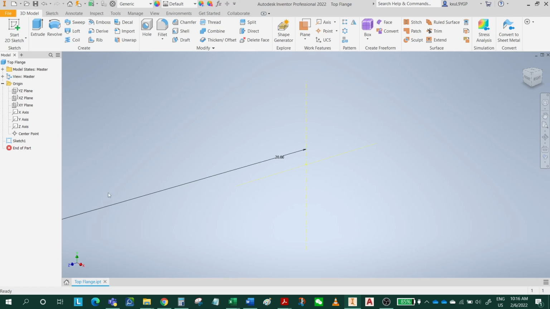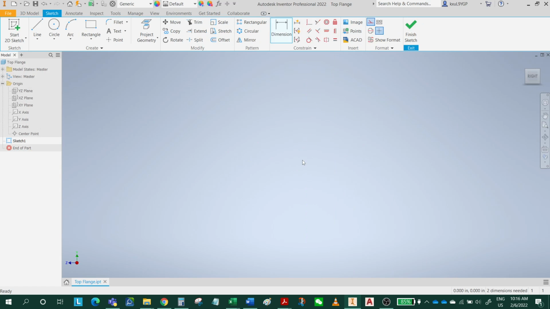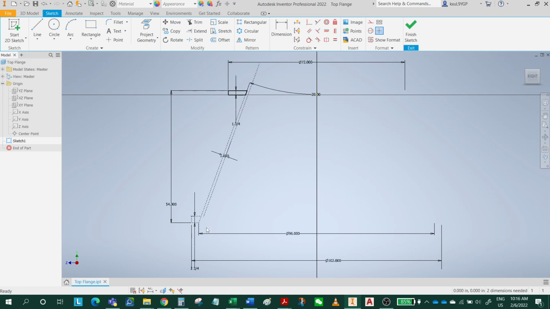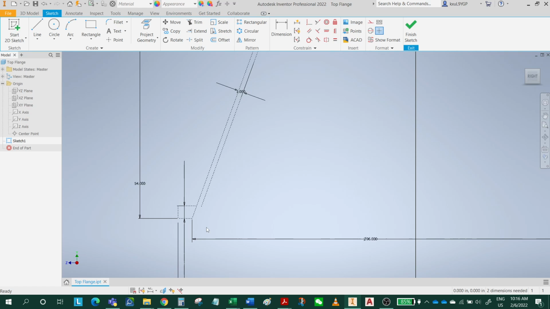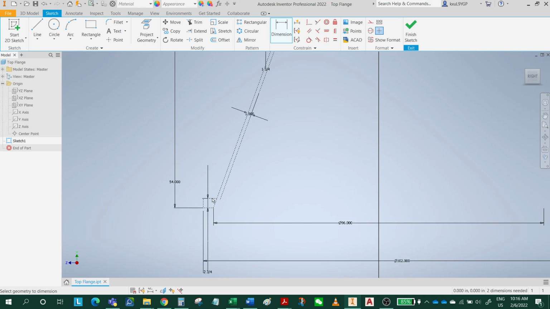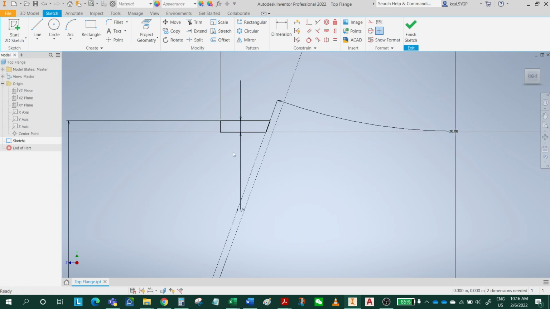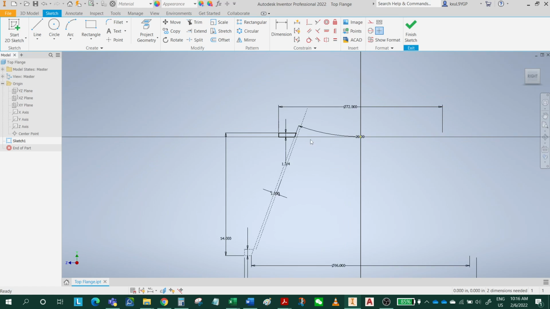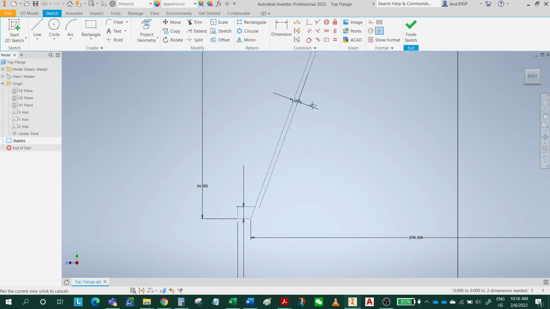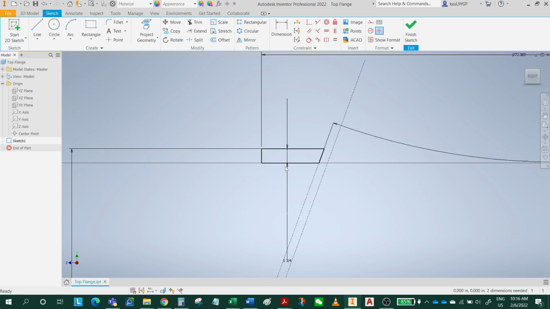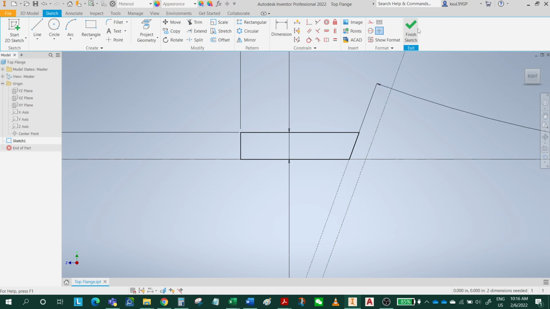Let me go back and check my dimension again. This is 54. Yes, this is 54. This is 2. Let me see. Did it give this? Yeah, I did. All right. So it seems 2 dimensions are needed, but it's for these 2 lines. That's fine. We don't need these reference lines. As long as these are fully constrained, that's fine.